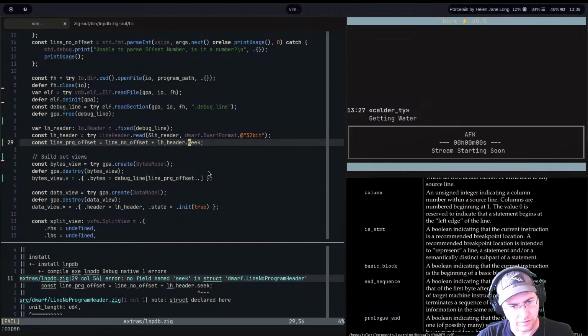Now it doesn't like what I've done. Seek in struct line number program header line reader.